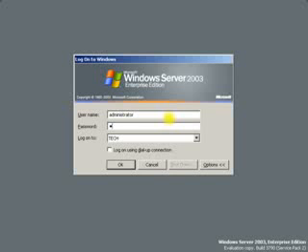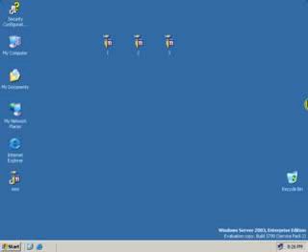Now let's log on to a server with administrative rights. Although it is not necessary to log on to the server with administrative rights, you can also log on with the user and use the run as command. Now let's see how to delegate.